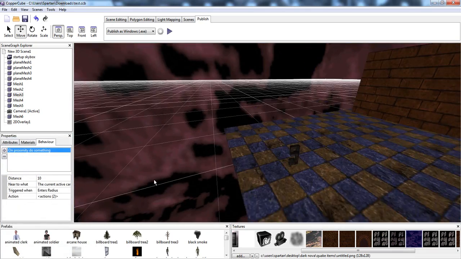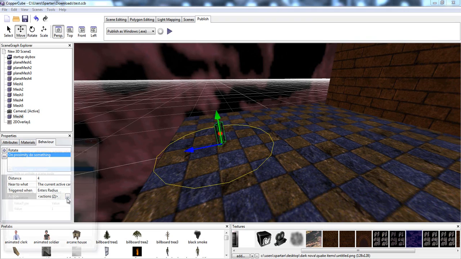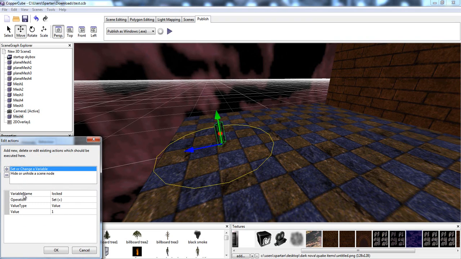Now the next thing is the actual key. Click on the key, and we set it to rotate because most keys rotate. On proximity to something, distance is 4, so if you get close to it, it will disappear. We have two actions, so enter radius in the current active camera. Set or change variable: variable name is locked, operation is equal to, value type is a value of 1.